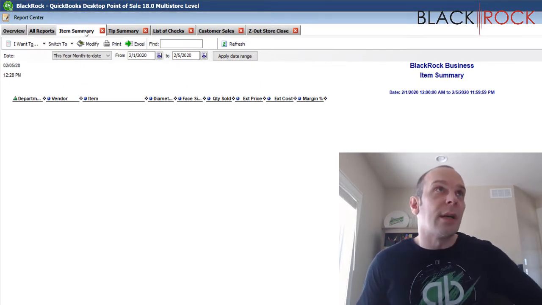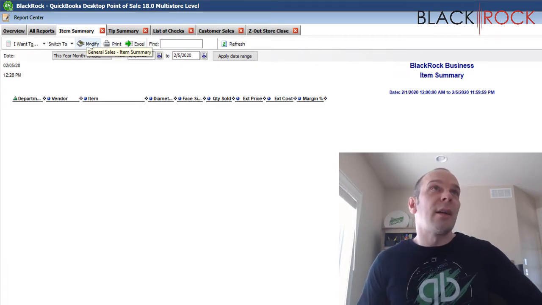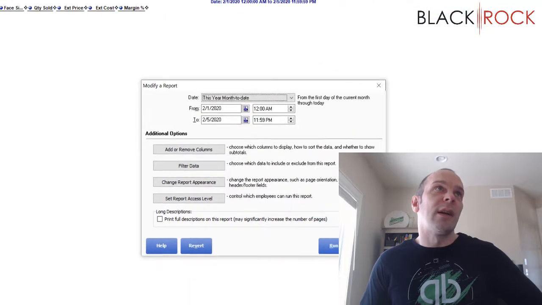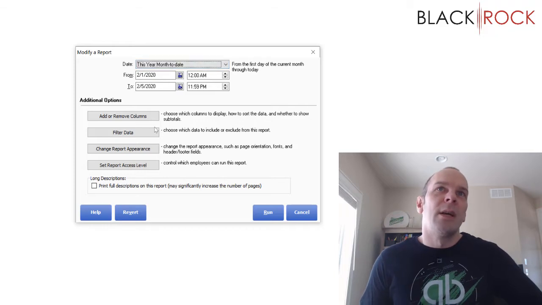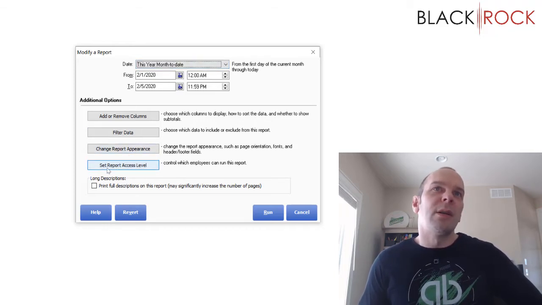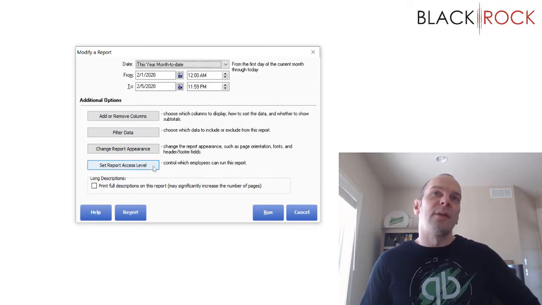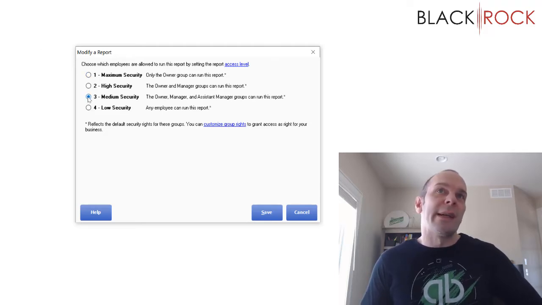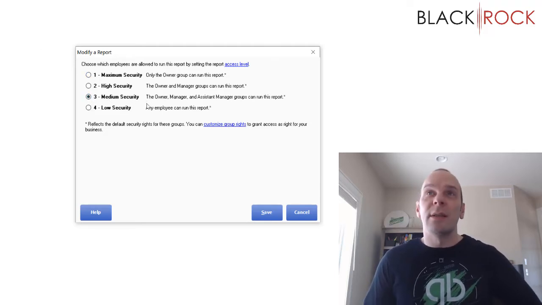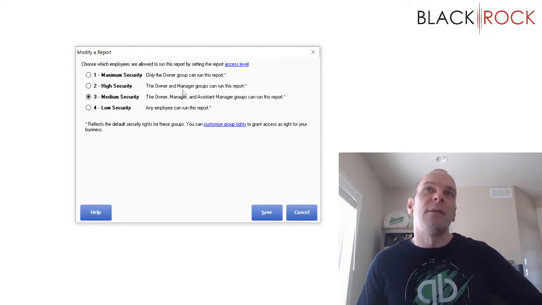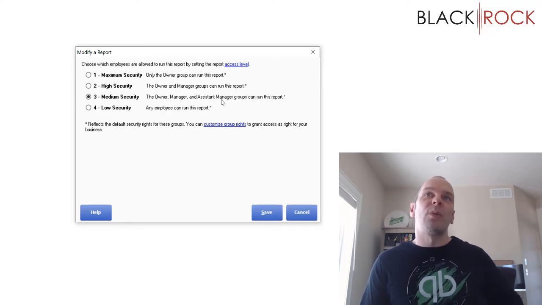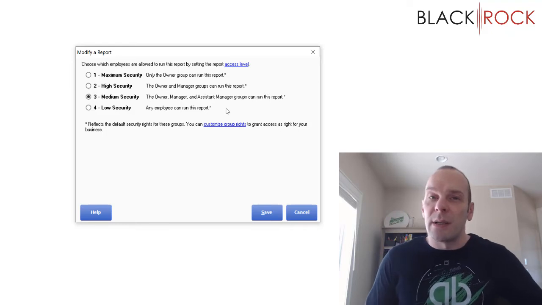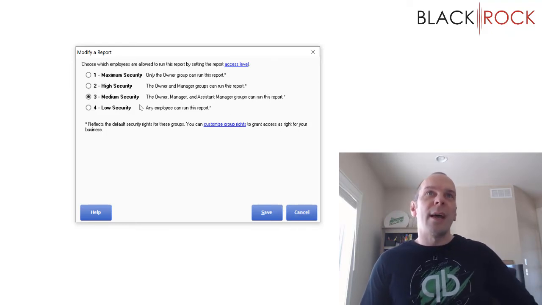The way that you actually look at the different report levels is you're going to hit the modify button while you're on a report. This is item summary, and we must have some filters on because it's not showing us much here. And right here, button number 4 under modify is set your report access level. This is going to tell you that this particular report is a level 3 medium security, and it actually goes as far as to tell us who by default gets access to that. In this case, it's the owner, the manager, and the assistant manager. So the top 3 groups, but not the lowly associate, of course. So that is level 3.